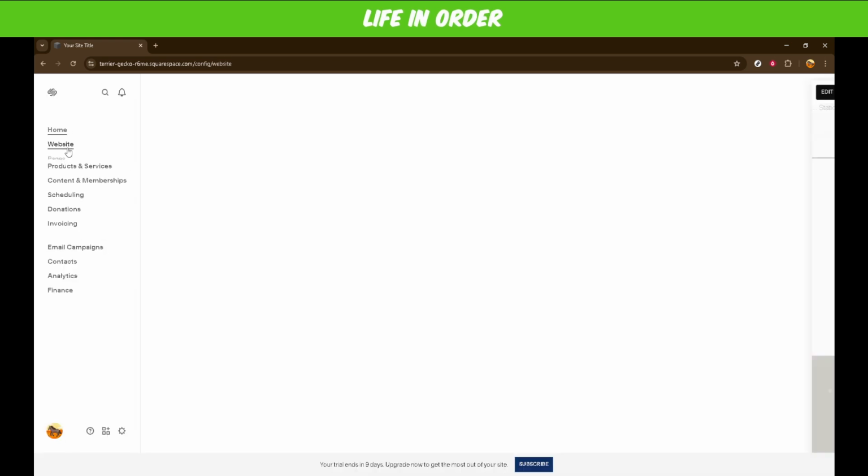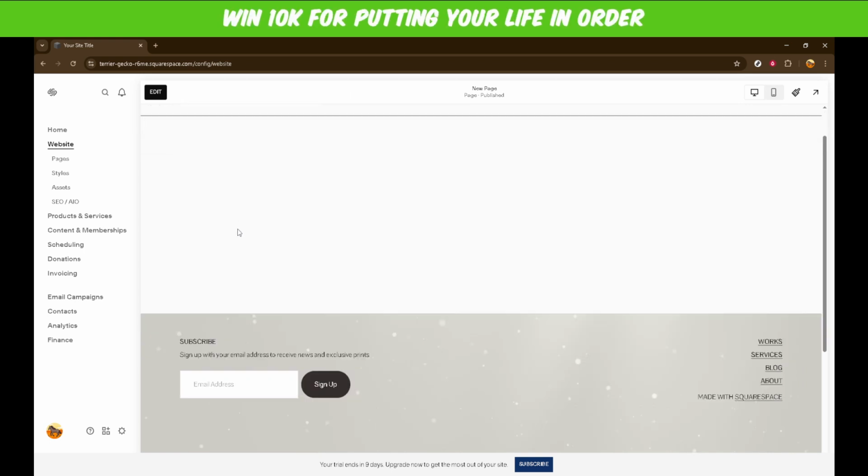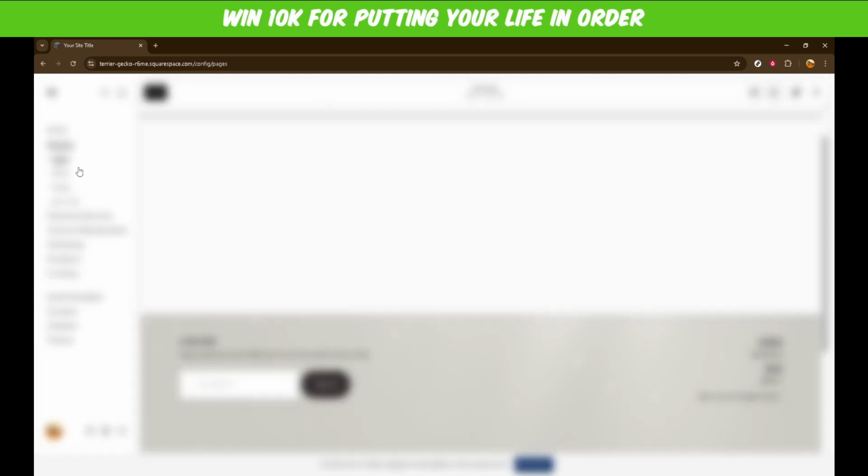Next, you'll want to click on the website link from the main menu on the left side of your screen. This takes you to a new section where you'll manage all aspects of your website, from design to pages and even the finer details like settings. Once you're in this section, the next step is to locate and click on the Pages link.